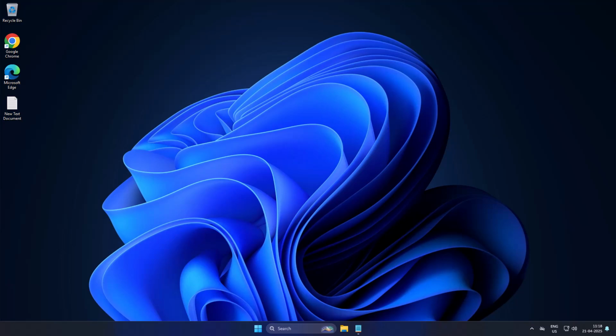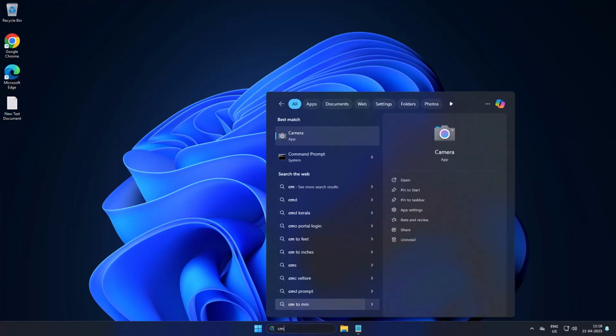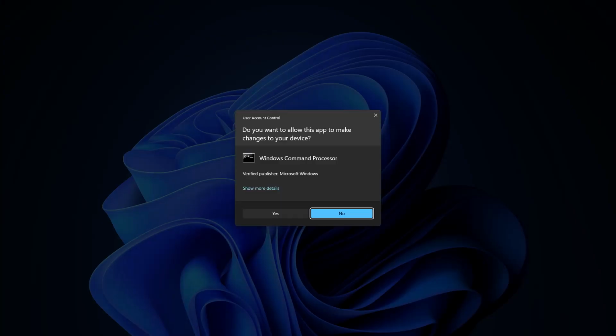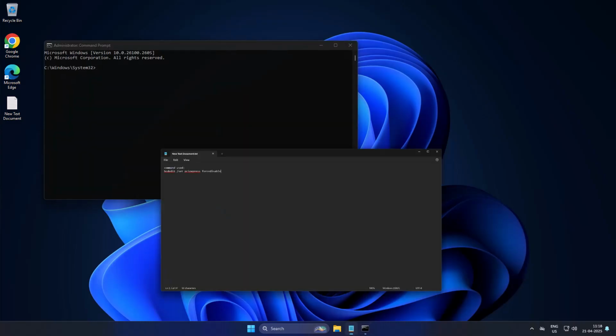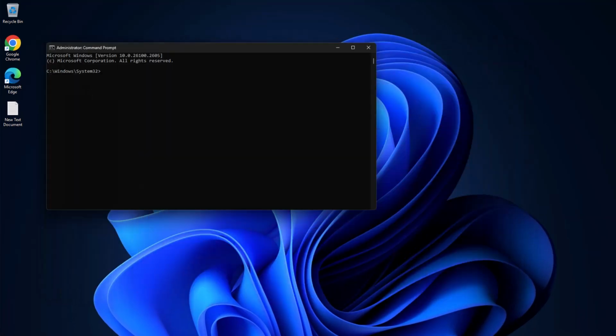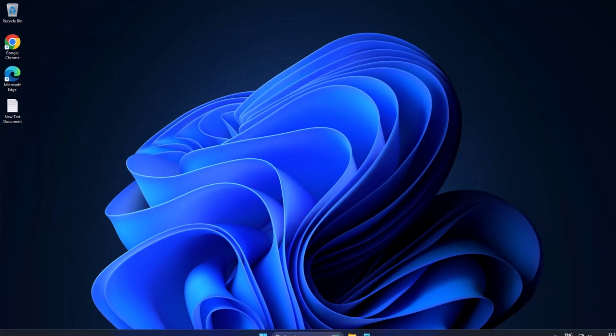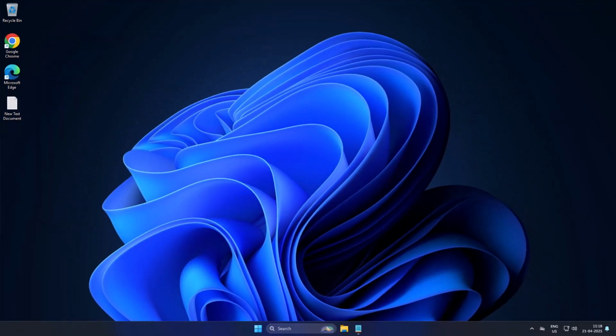If not, method 3, you just need to go to the search menu and type CMD. Right click on command prompt and select run as administrator and select yes. Now check my video description for this command. Just copy and paste it and press enter. After finishing this command, check if the problem is solved or not. If not, just close it off here and let's move on to method 4, guys.